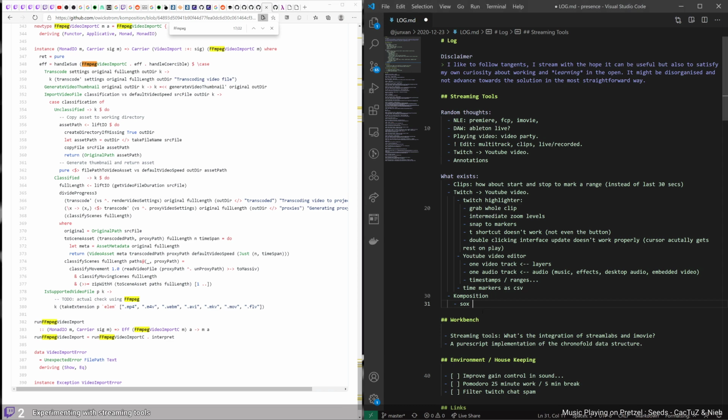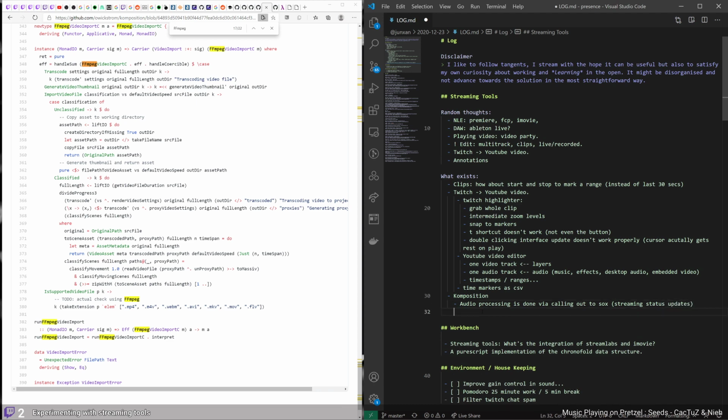So audio processing is done via calling out to SOX and just streaming status updates. Whereas video processing actually does frame by frame work.